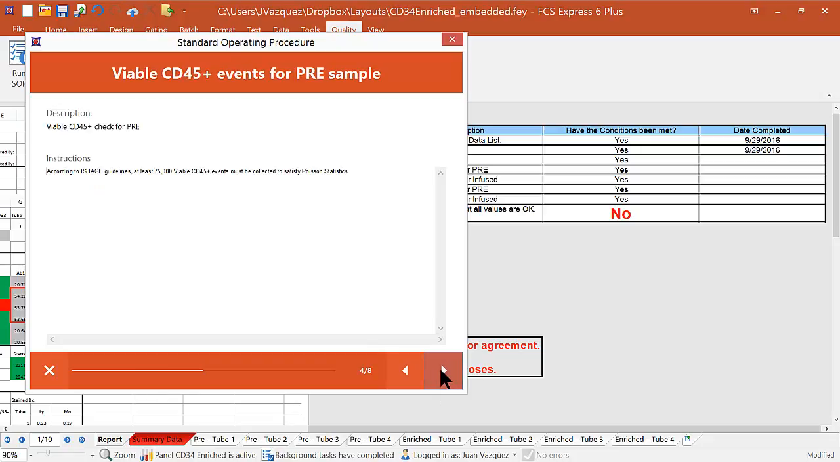And again, it's the same idea where I can just keep going and just make sure that each one of these conditions is met. The software automatically determines, or has the ability to determine, whether or not these particular conditions have been met. It's all according to your specifications. You can build this as you need to.